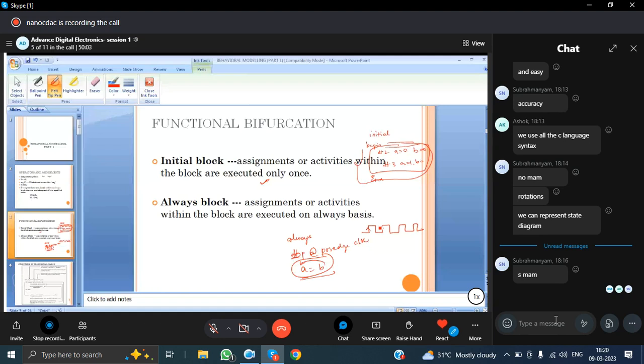Okay, so you can give many statements like that: b is equal to c, c is equal to d. However many activities you give under the always block, these activities will be executed on an always basis, with no discontinuity, continuously for every positive edge of the clock, or else at every negative edge of the clock if you give that. For every negative edge of the clock these statements will be executed.